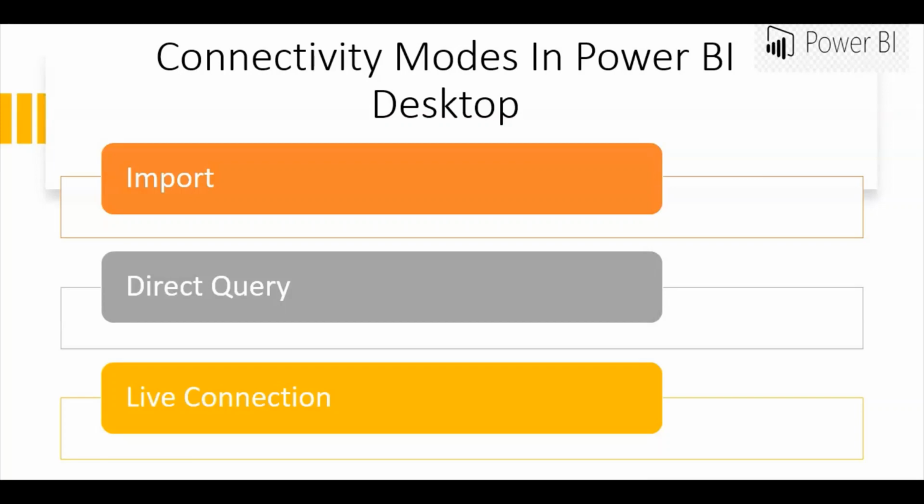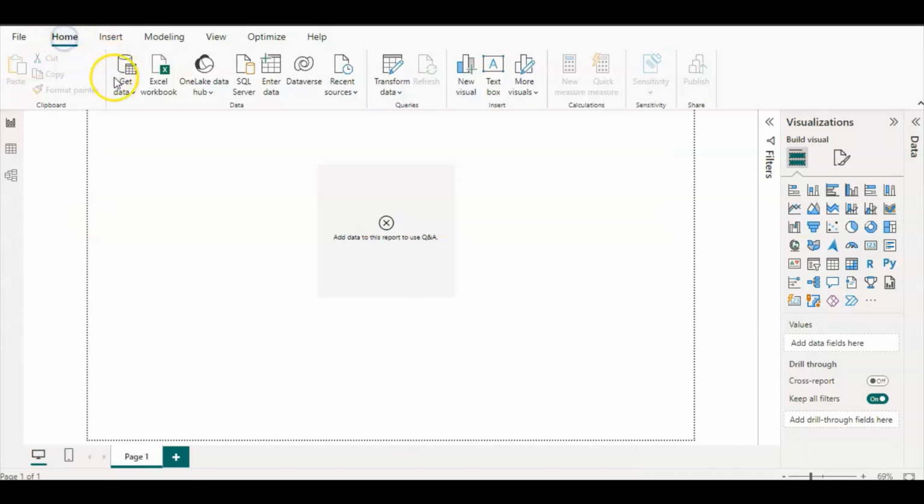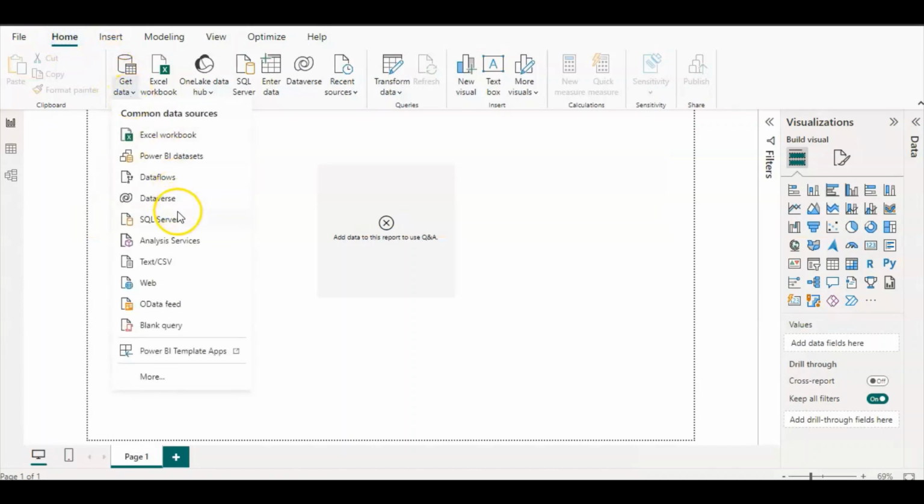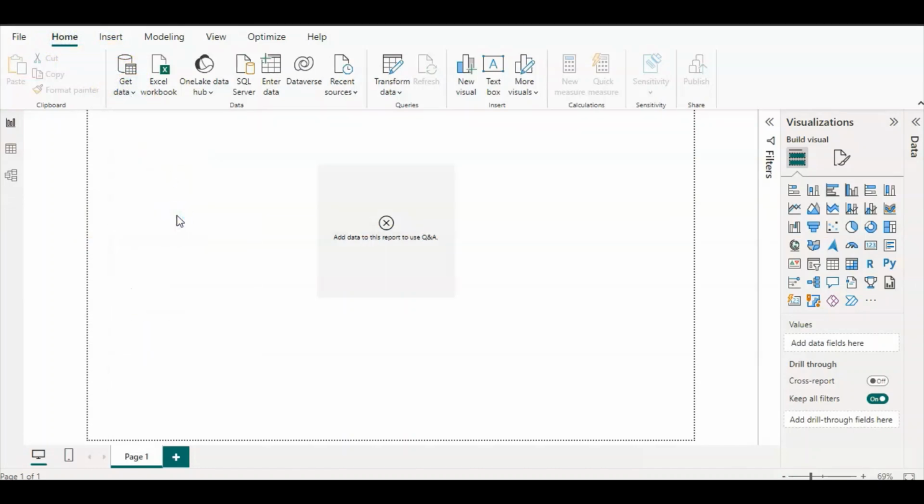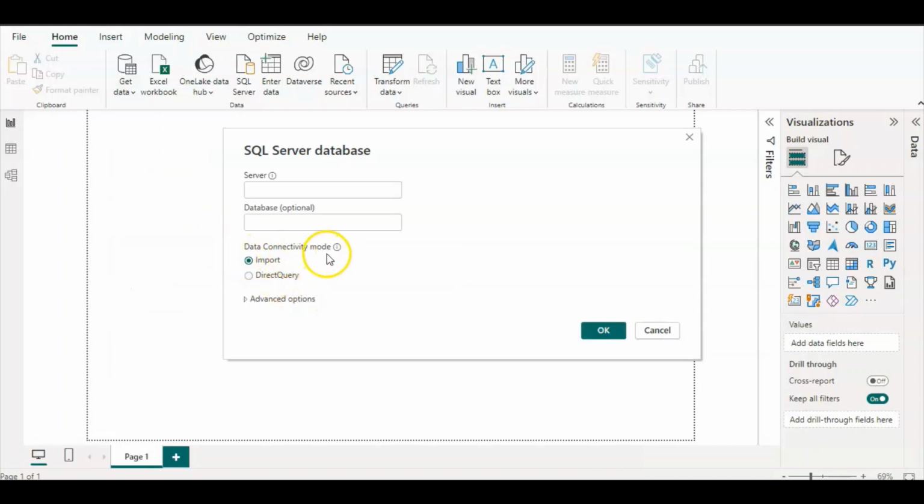In Power BI Desktop, when we connect to databases like SQL, Oracle, MySQL, we get connectivity mode options import and direct query. Let's explore these options in Power BI Desktop. Let's go to Home tab, then Get Data. Then let's select SQL Server. Here in data connectivity mode, you'll get import and direct query.